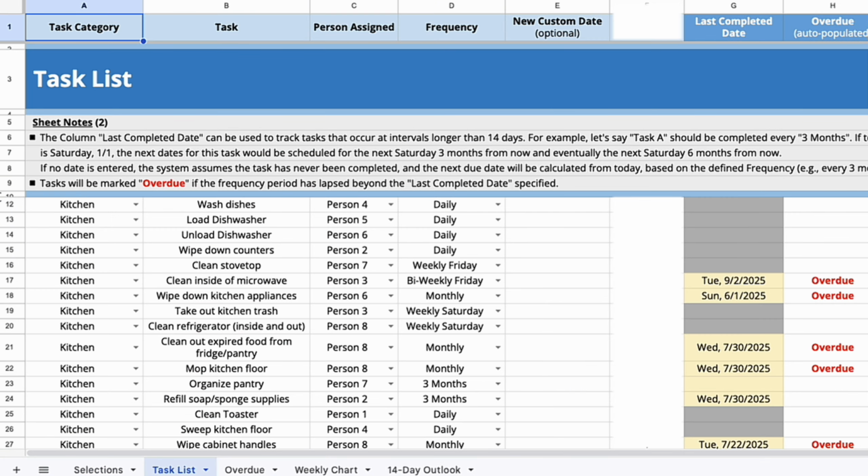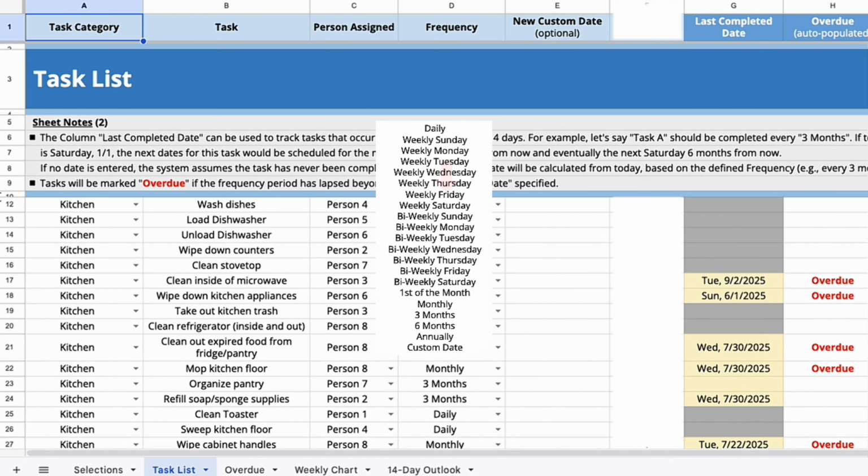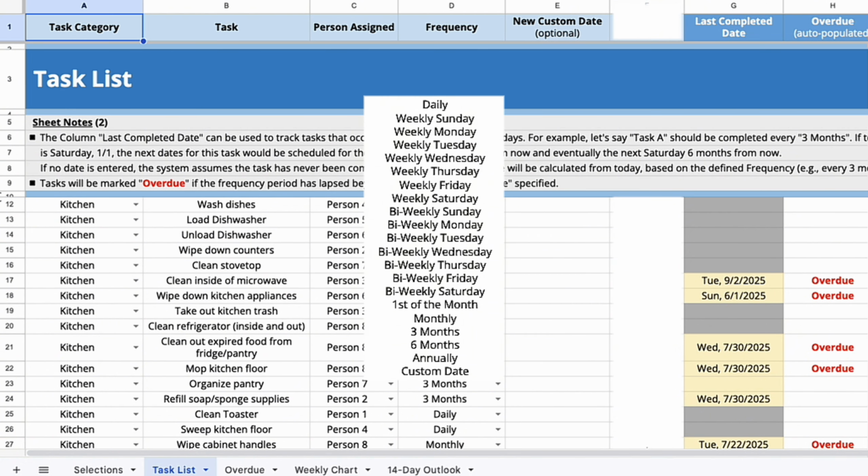You'll start filling out each row with the task category, and then naming the task and assigning the person responsible. The next column, frequency, allows you to select from the common intervals designated for each task: daily, weekly, bi-weekly, first of the month, monthly, or every 3 months, 6 months, annually, as well as a custom date.